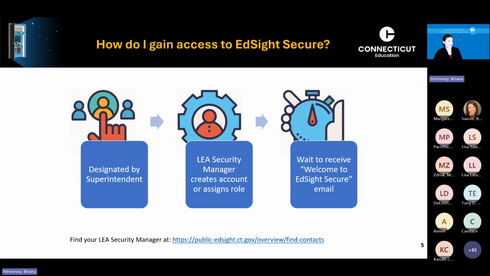You may already have access to EdSite Secure. If you don't have access and you want access, we've included this slide that outlines the steps required to gain access. So first, the individual needs to be designated by their superintendent. Once designated, the district's LEA security manager will create an account or assign the appropriate role. Then you wait to receive the Welcome to EdSite Secure email before you log in.